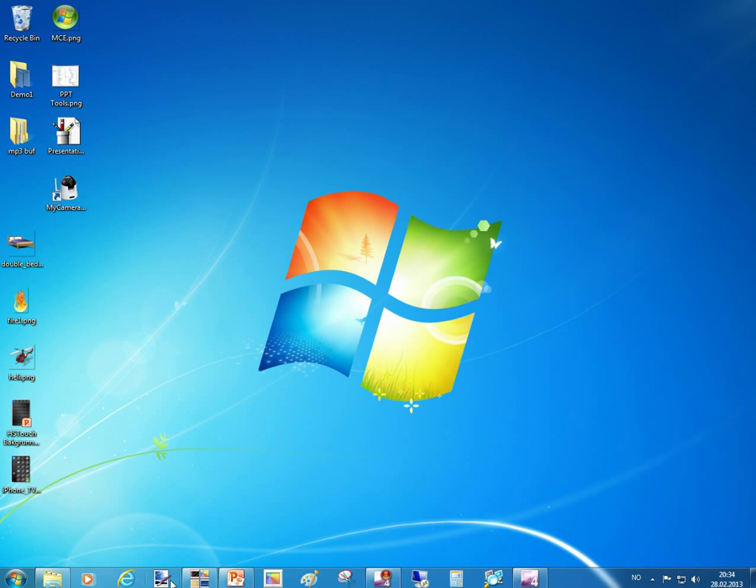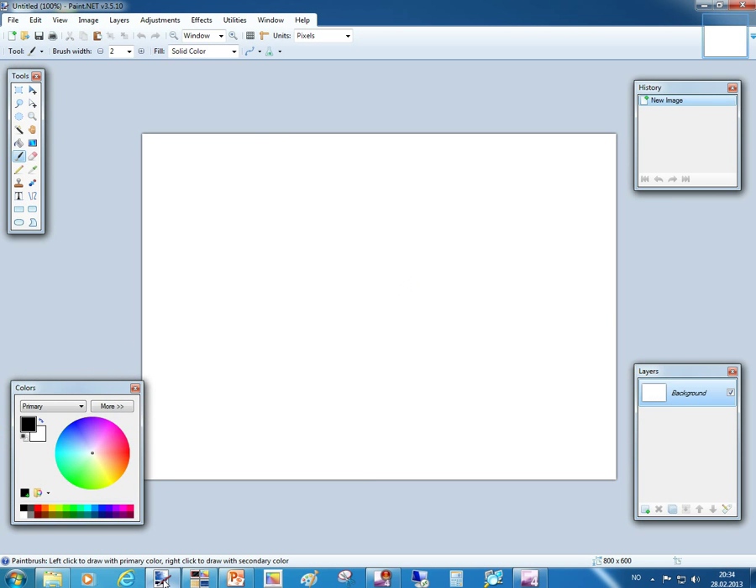So let's start creating the graphics. This is Paint.net, a neat little free drawing tool. This is the tools, this is the color selector, this is the history where we can do undo and redo, and these are the layers administration area.